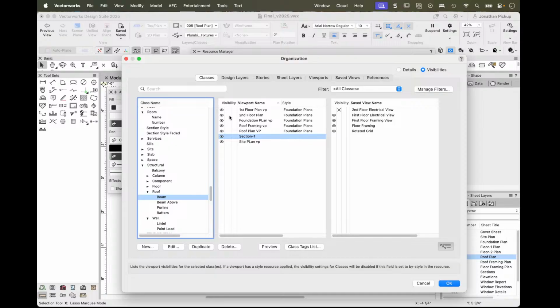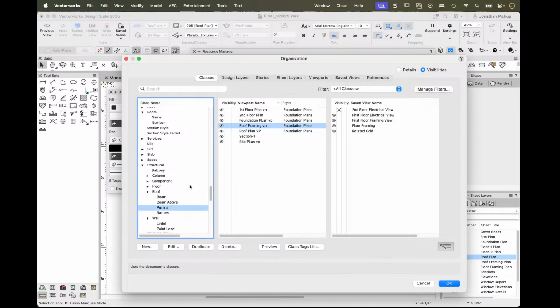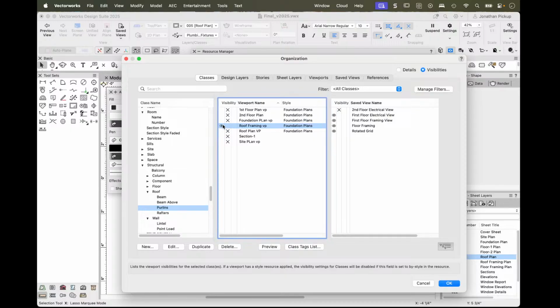Beams, we don't want to see them. Now, option click, I can do that and then turn off one. Beam above, I can turn them all off, and then just for my roof framing, turn them on. Purlins, turn them all off, and just turn them on for that one. Maybe those purlins aren't on the purlins. Maybe they're somewhere else.